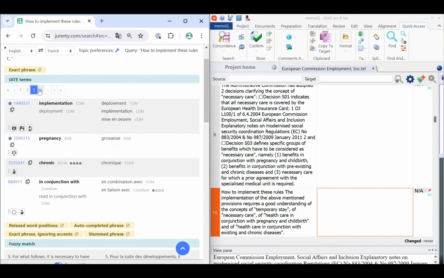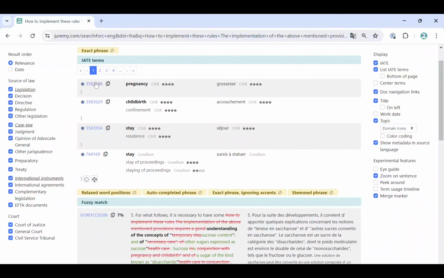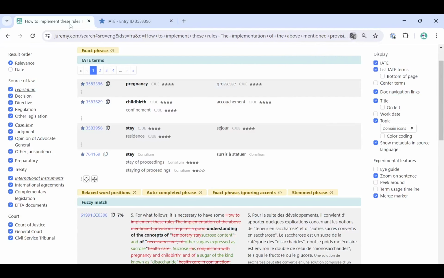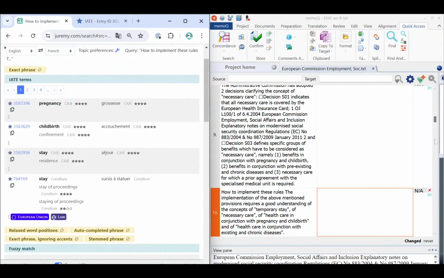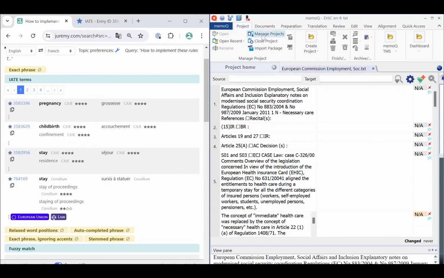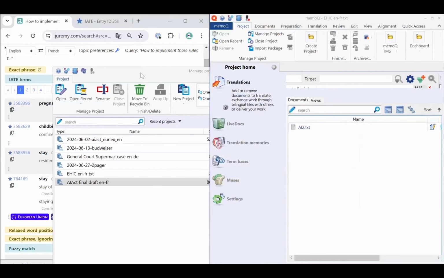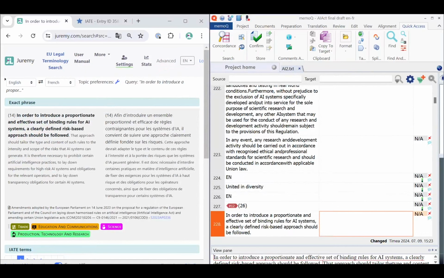Also, we can find the legal expressions. And here we can do further research by clicking on the IATE ID, as I mentioned before. We can enable the color coding for the domain names, or just switch off the side panels to save screen estate. I have another project for you as an example. This is the AI Act, the final draft, which contains terminology of the previous version of the AI Act.